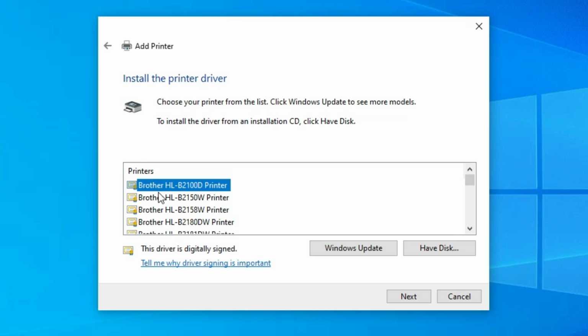From these printers, find our printer. In this case, I find Brother HL-B2100D, but B is missing. Don't worry, select this printer. This printer also includes our printer HL-B2100DB. Select that printer. Click on next.